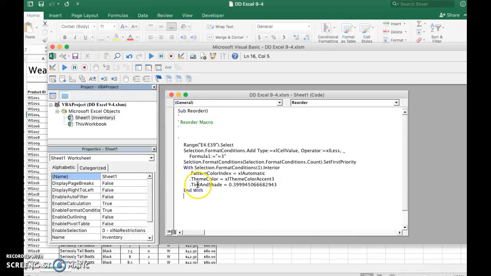And then outside of this code, we're going to run another command: selection dot format conditions one stop if true equals false. Hit enter. Boom. Notice how it all capitalized after I hit enter, and this turned blue. So that's a good sign. All right, so that's what your reorder macro should look like after you type it.